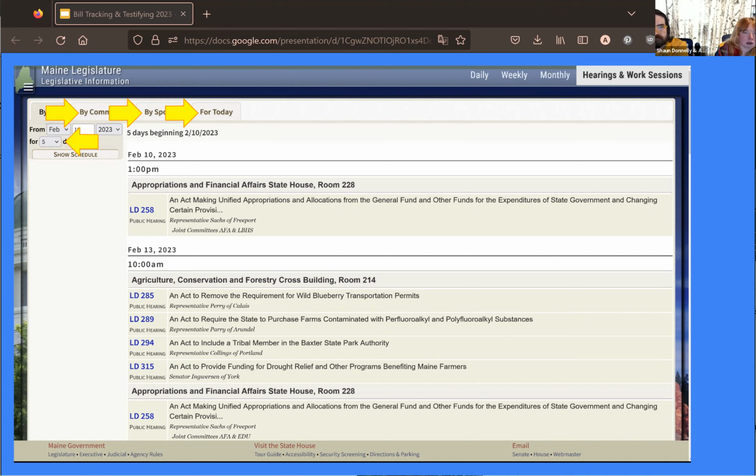You'll see that each public hearing is listed by its bill. And when you click on that bill number, it will bring you to that bill's info page like we were looking at earlier. So this is also a great place to find bills that you might be interested in.